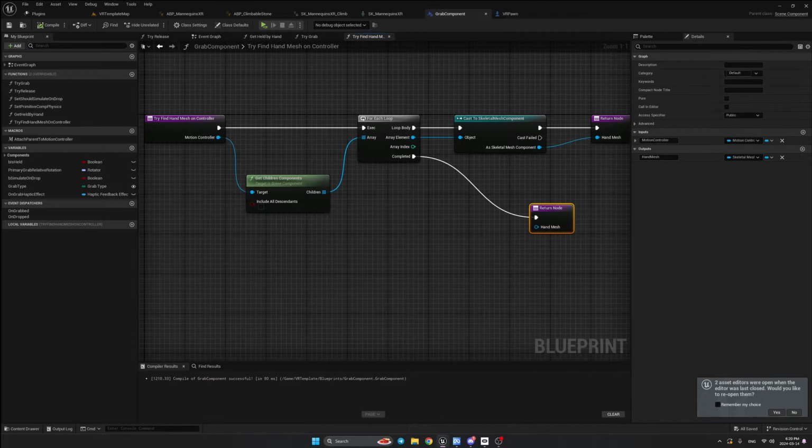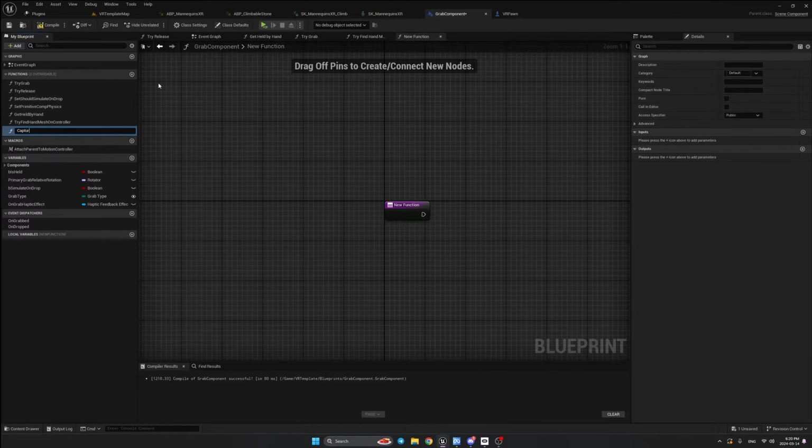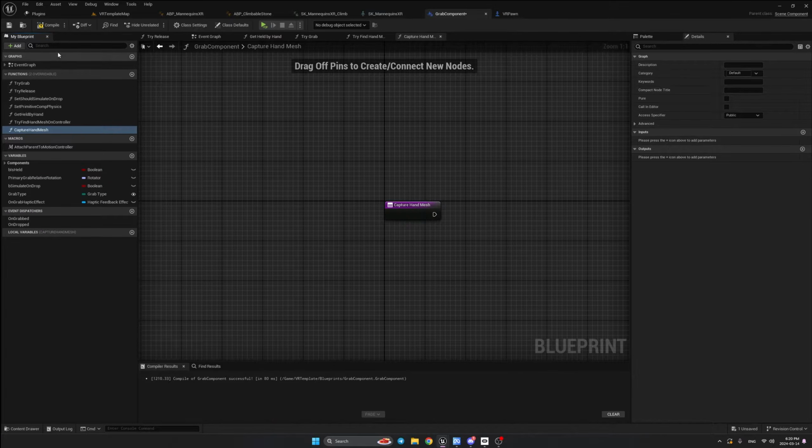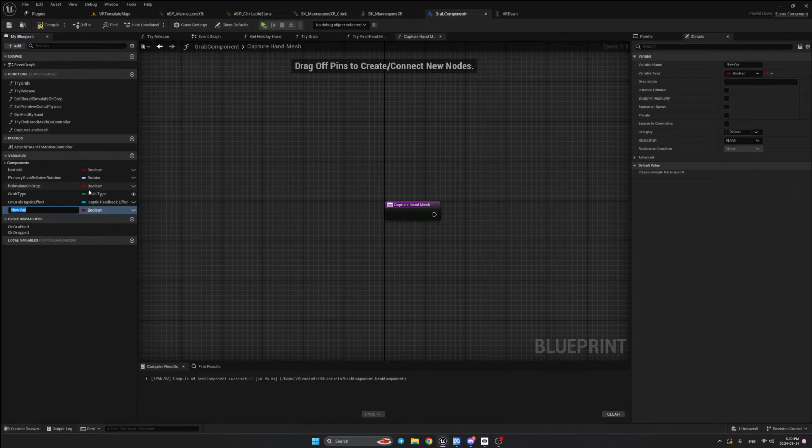So now we need to actually create a function that will apply our animation blueprint animation to our hand and attach it to the socket that will be on our stone's mesh. So let's go ahead and create another function. We can call it capture hand mesh, like this. And let's go ahead and create a variable in our grab component. It's going to be of type boolean, and we're going to call it snap hand. So we'll control in our grab component whether we should snap our hand to the object or not.